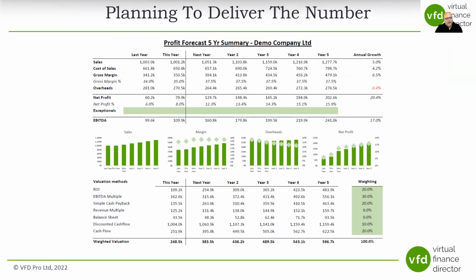Essentially, what we're looking at doing here is the tool enables you to project performance forward, prepare a forecast over the next 5 years. You can build that up by month over the next 2 and then annually thereafter. P&L, cash flow and balance sheet forecast.